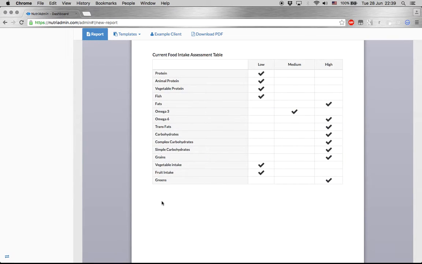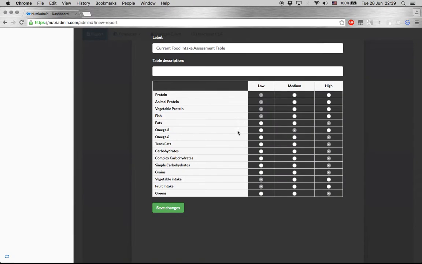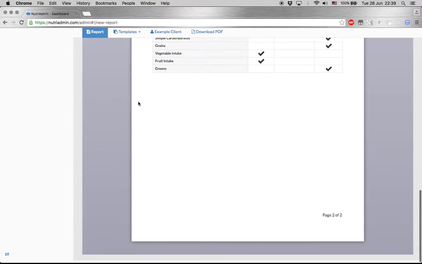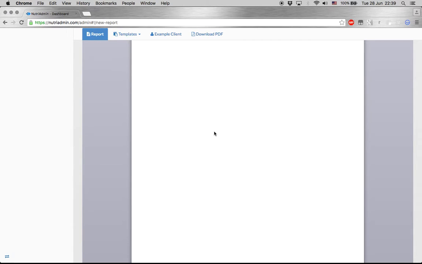So now let's imagine that you want to make some minor edit to this table. You can click on the blue pencil and you can edit it here on the report on the go. Let's change everything to medium to illustrate. Save changes. You see, it takes effect immediately. Then additionally, you can also remove a field if you don't want it by clicking on this red X.